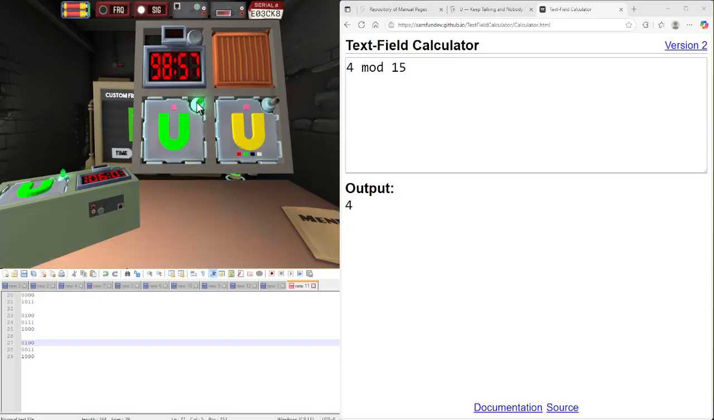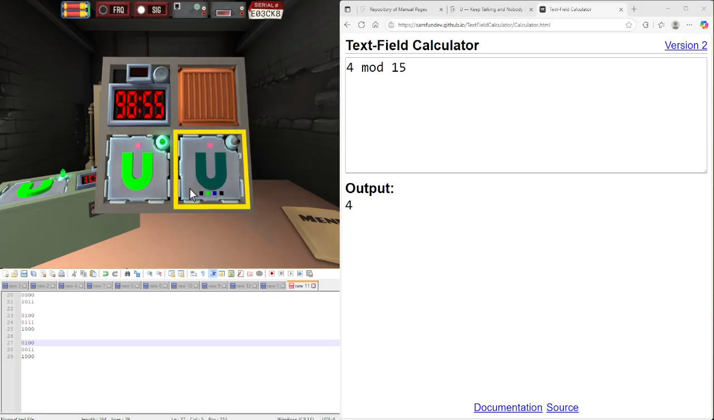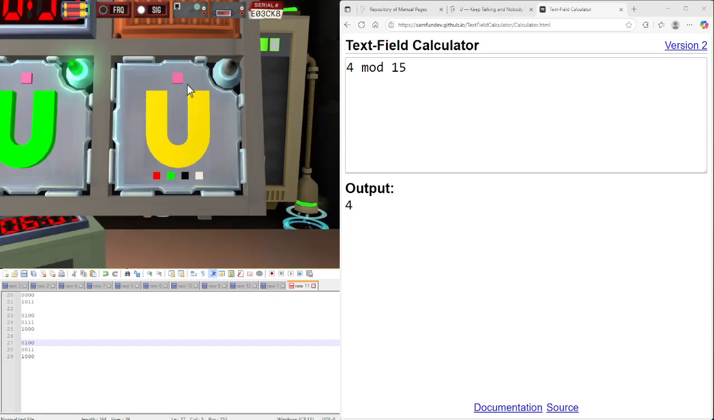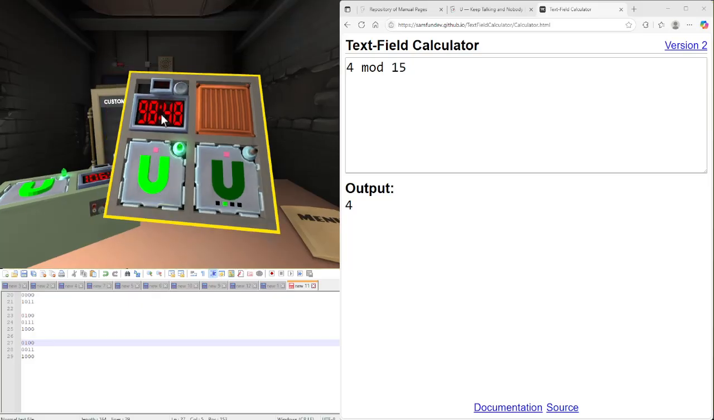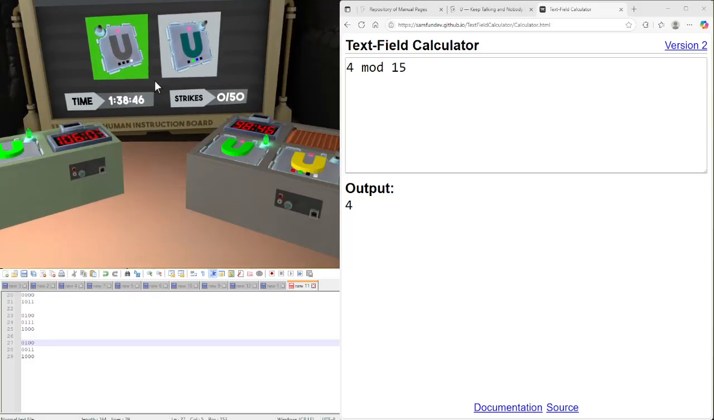This tutorial went on a little bit longer than I thought. I'm not going to do this one. This was just to show off this thing. But hopefully you understand how the U module works now.